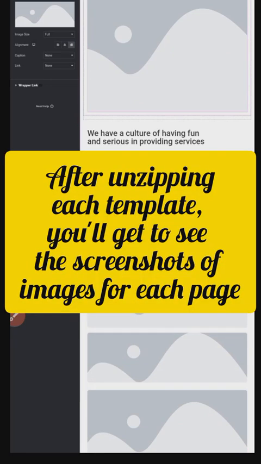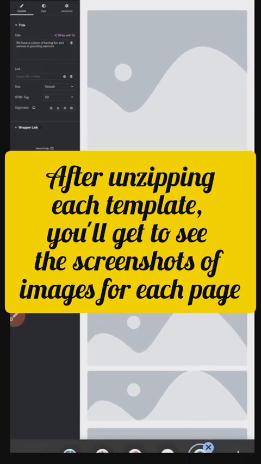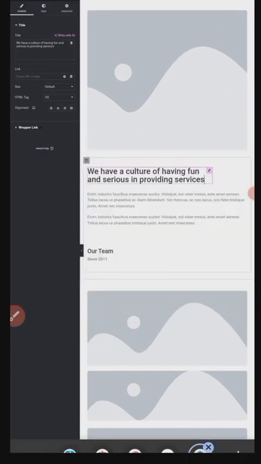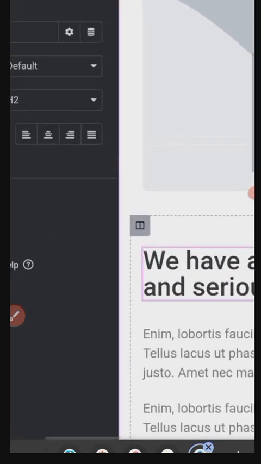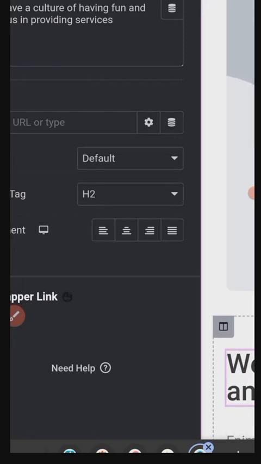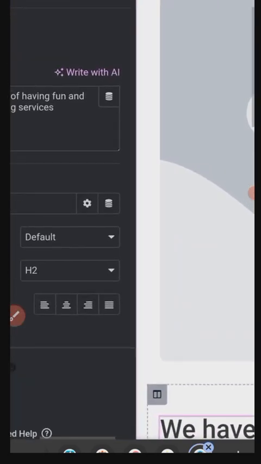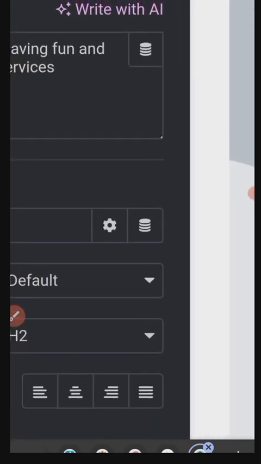If I want to edit this now, we have a culture of having fun. Once I click it, I'll come to this left side panel. You can see we have a culture, can you see that? All I need to do is just to come here, and I'm doing all of this with my smartphone. The same smartphone you're using to scroll through Facebook now.